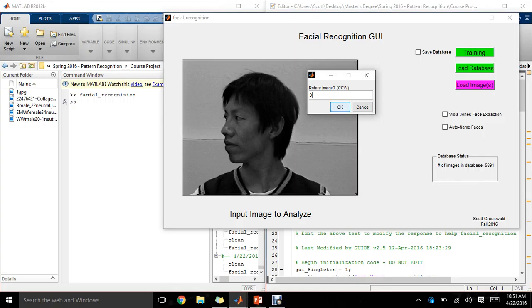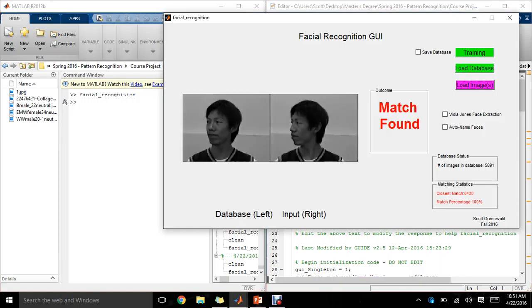Again, as soon as I hit OK, it'll calculate the EigenFace for this individual, compare it to the entire 5,891 images, and see if he's in the database himself. So as soon as I click OK, it'll run that process, and the match was found. Once again, it shows who the individual was and the percentage.